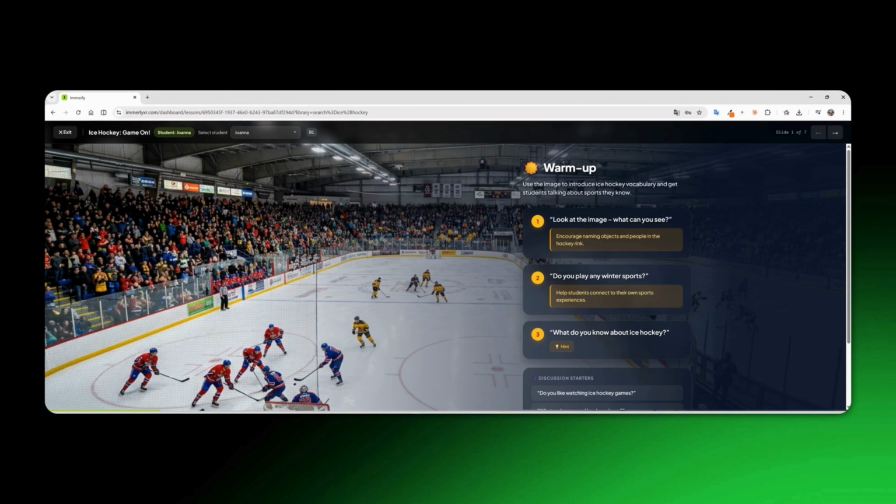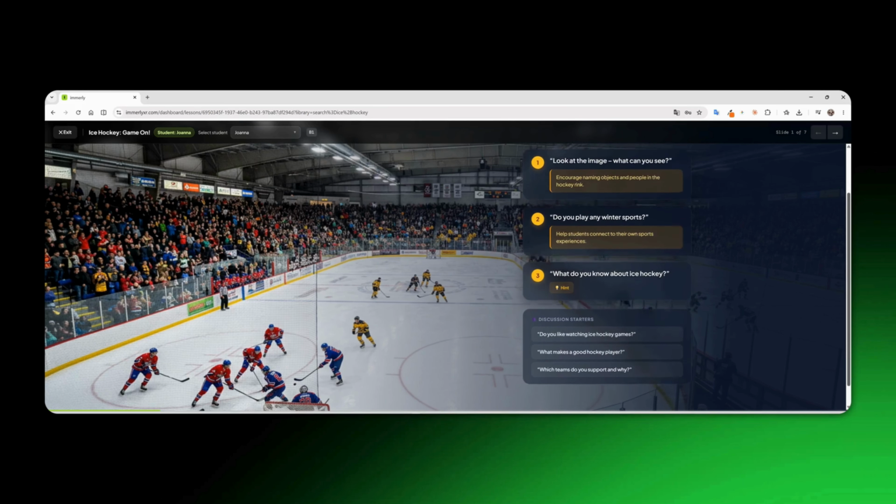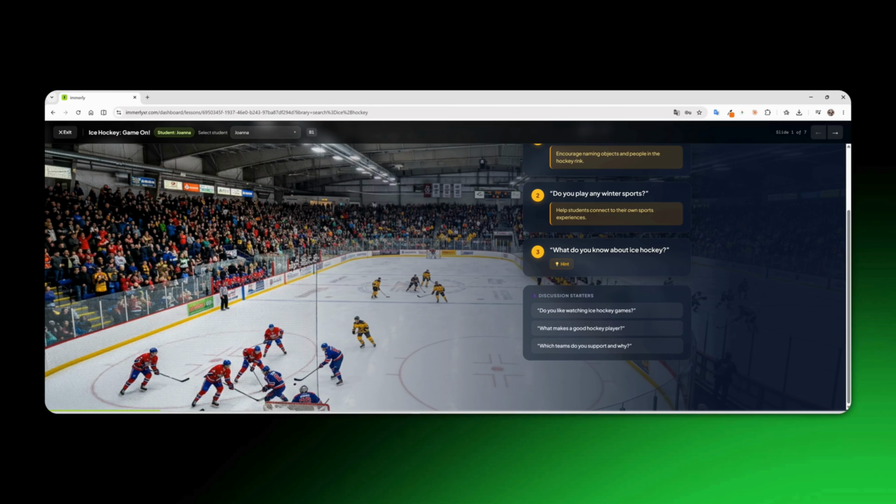At the bottom, there are discussion starters. These are additional questions for conversation, for example about watching games, the qualities of a good player, or favorite teams.